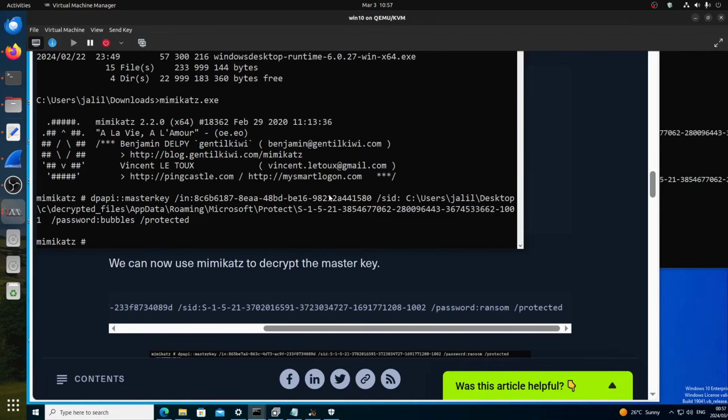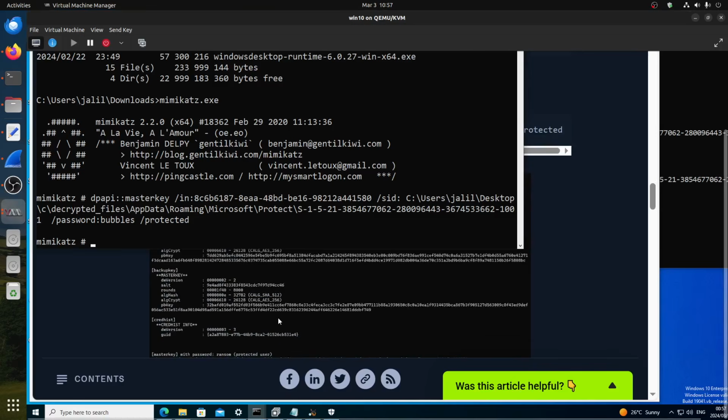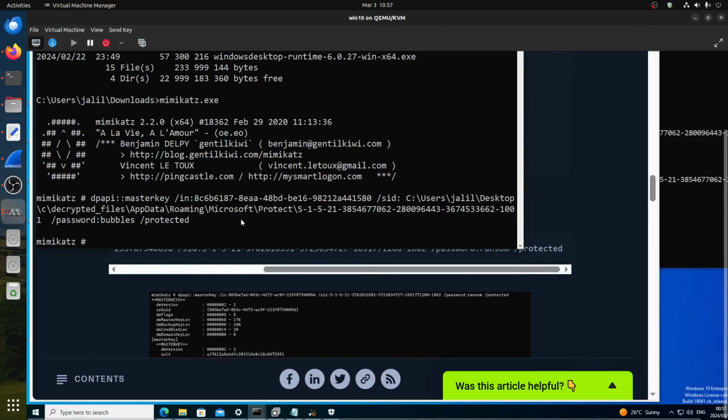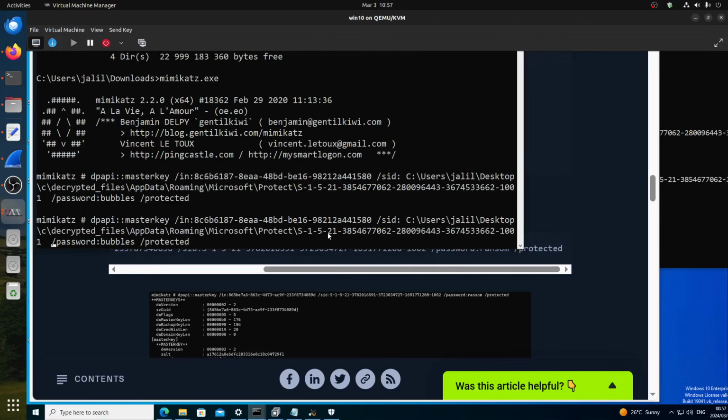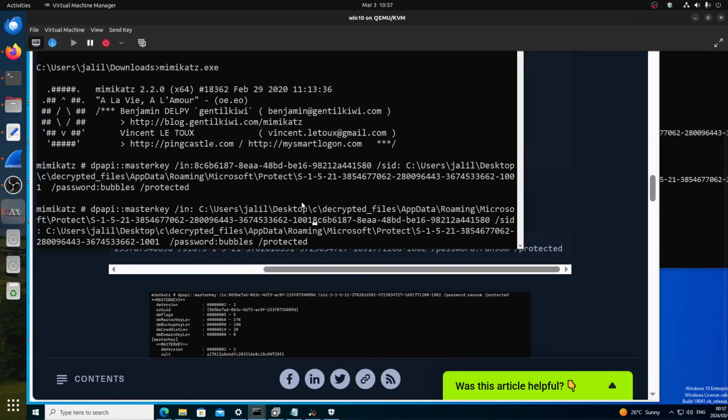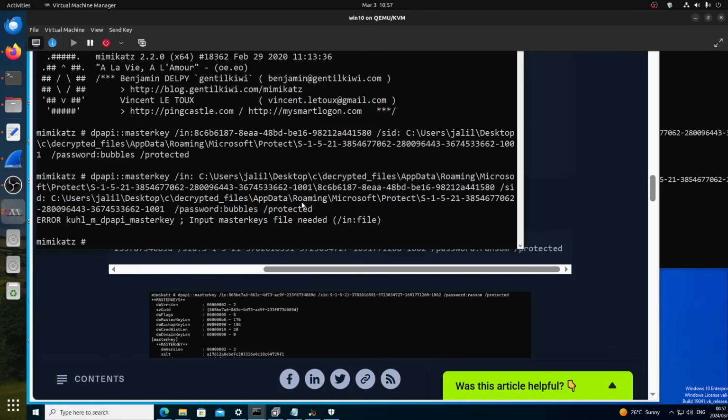What are we supposed to get? It's supposed to give me a key. Why is it not giving me a key? So this one also needs the path. In theory, I need to give the full link, so the path, the input masterkey file needed.